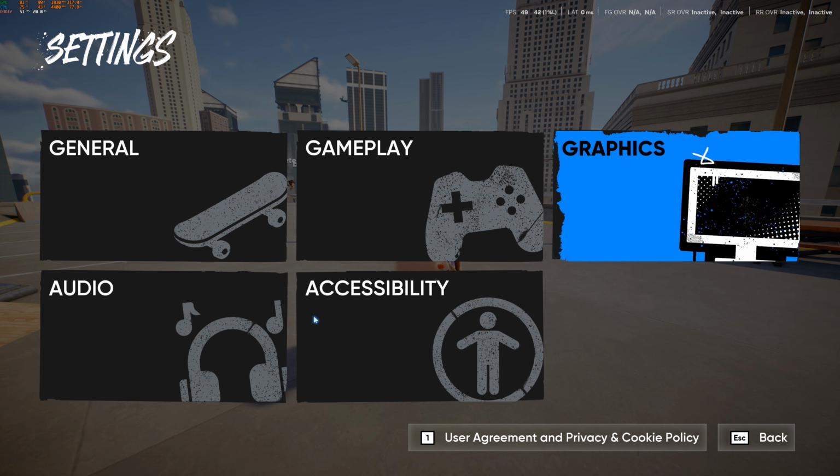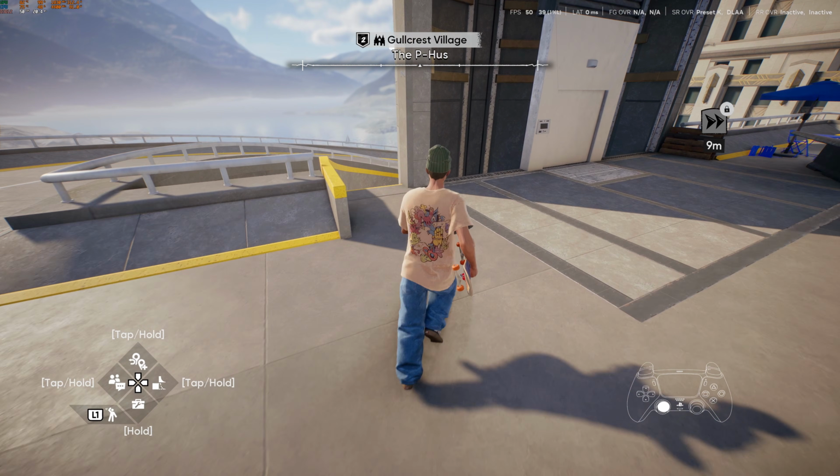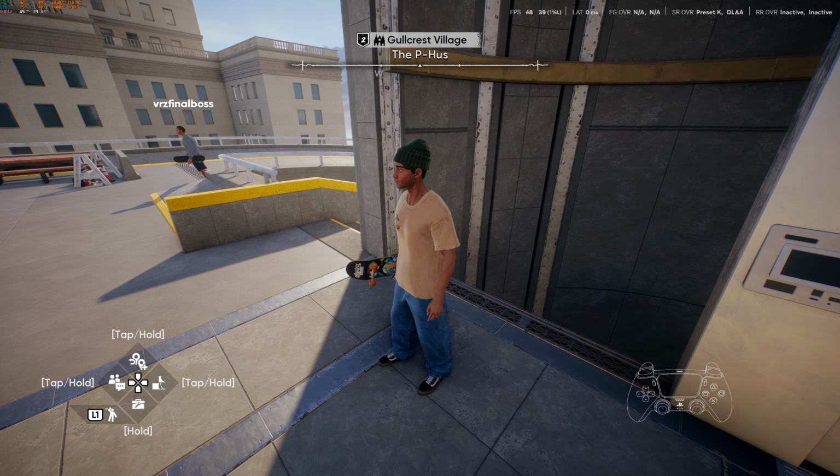So there you go, guys. And once you go back in game, as you can see, it has switched it back to preset K, DLAA. So there you go, that text confirms that it's active and working.